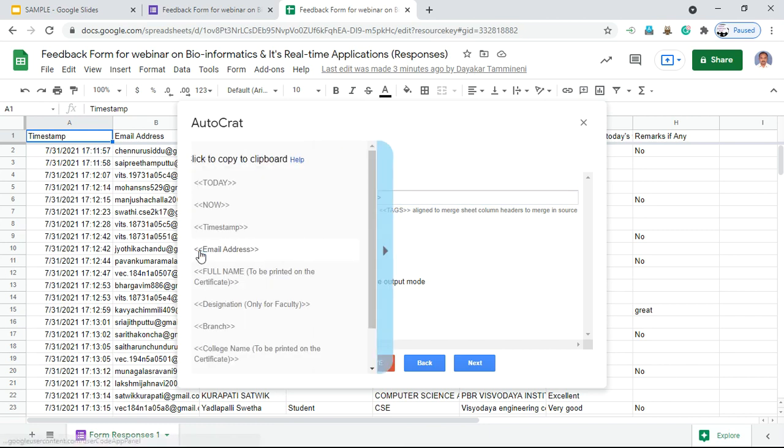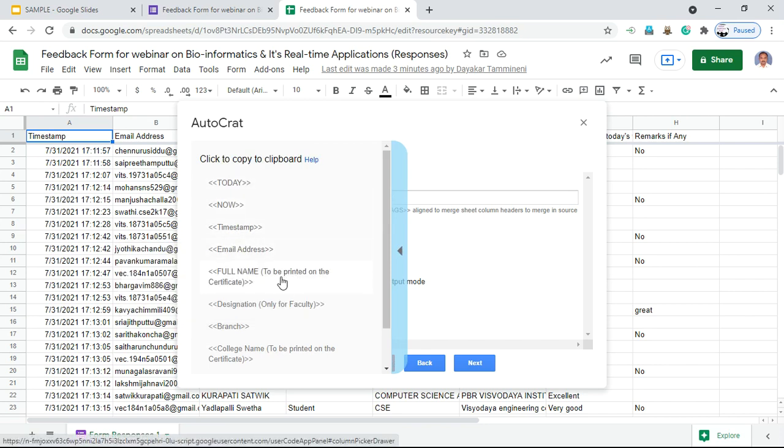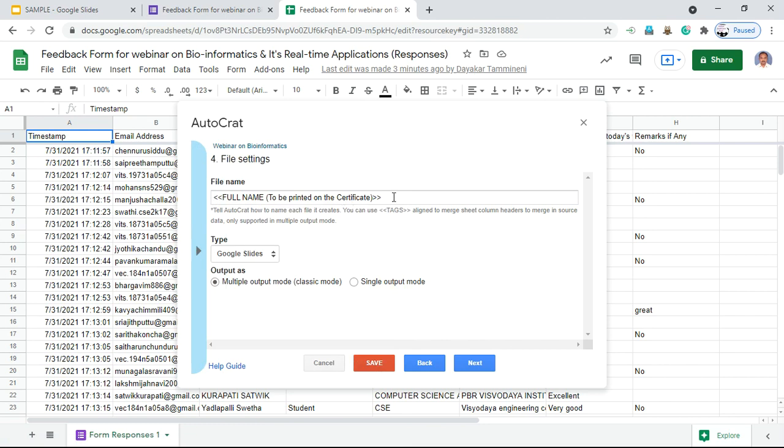Okay, just click on this arrow, then you will get all the fields. Select full name and then press in the empty box and then Ctrl V, paste. Okay, so now the certificate name, whatever certificate is generated, will be the candidate name, the participant's name. Okay, and here type is Google Slides and output as must be multiple output mode. So we need to generate multiple outputs. So that's why by default multiple output mode will be there. So keep it as it is and then click on next.